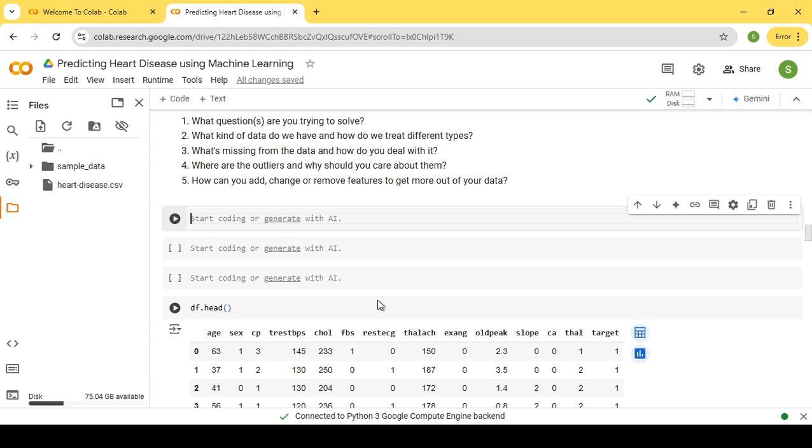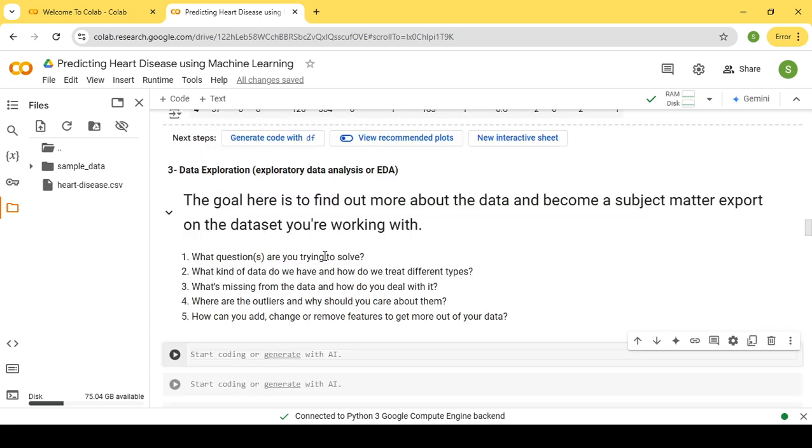So these are the main points that we are going to go through when doing an EDA. So stay tuned for the next step, when we handle each of these questions with coding.